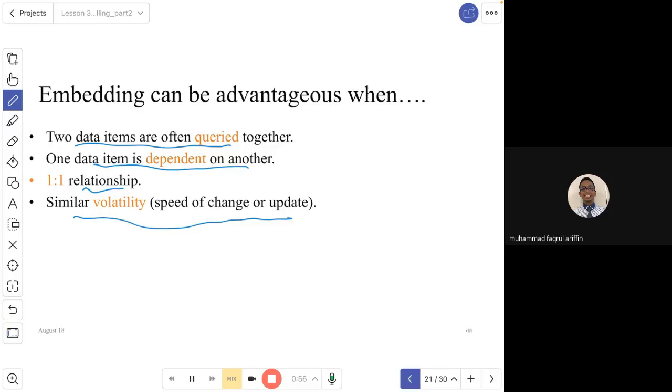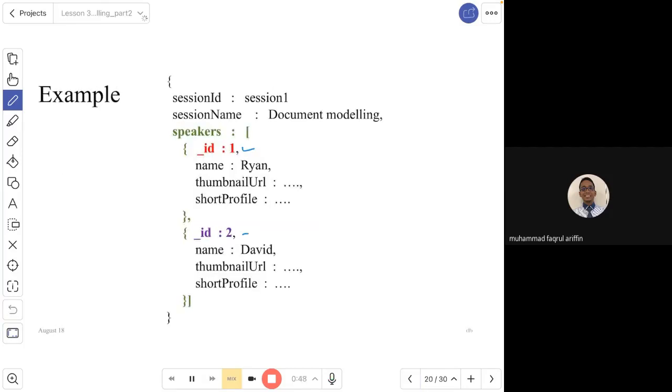Why do we say redundancy? In this example, every speaker will also have their own document. Speaker 1, speaker 2, they will have their own document. Why do they need their own document? Because the speaker does not give a talk only at this session. They may have another session where they will also give a talk, on a different day, a different date, in a different event. So they may have their own document.